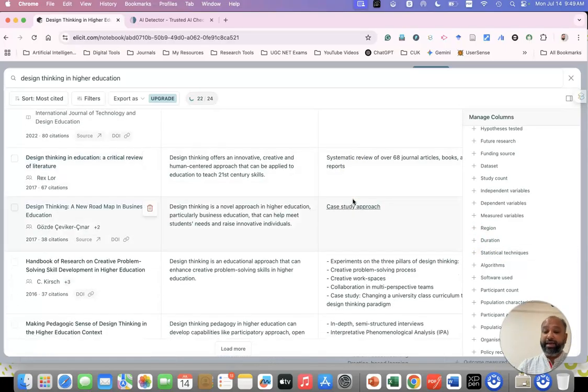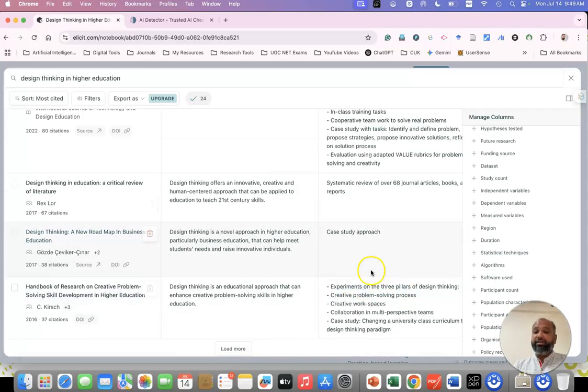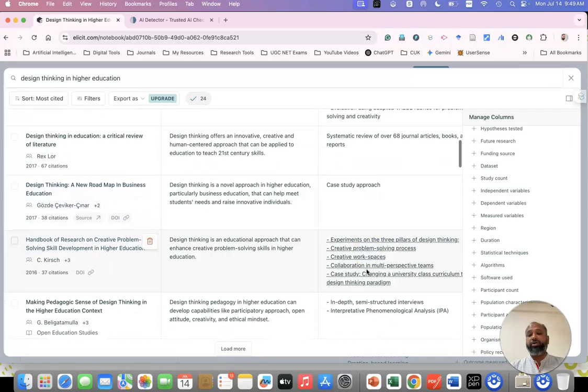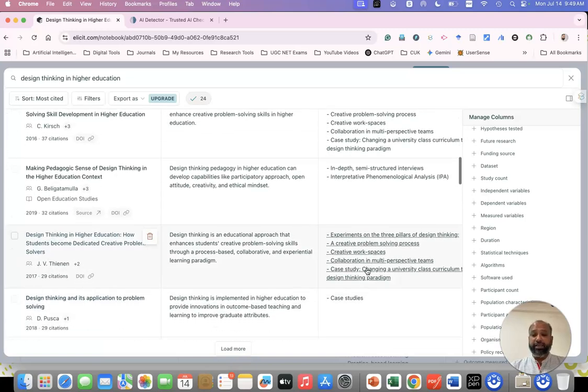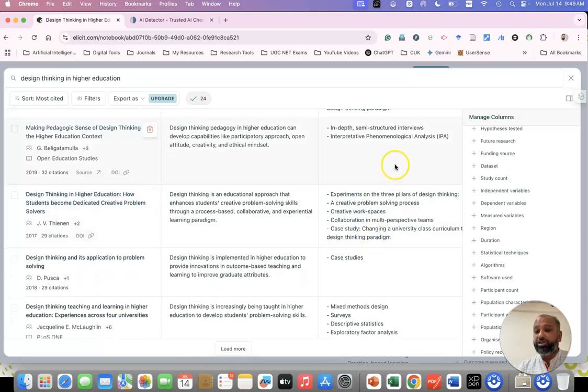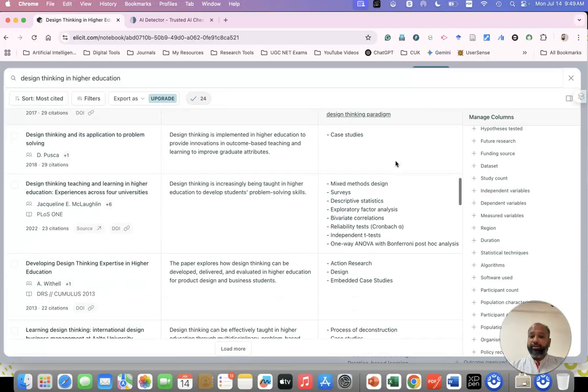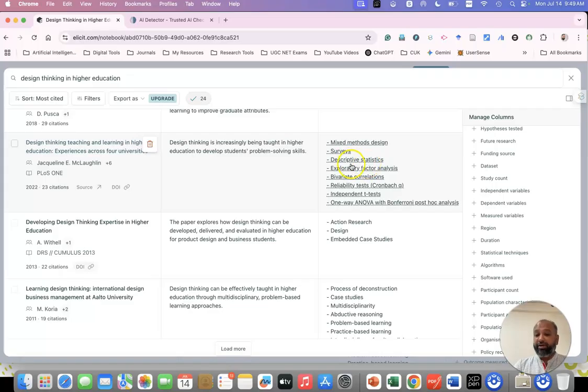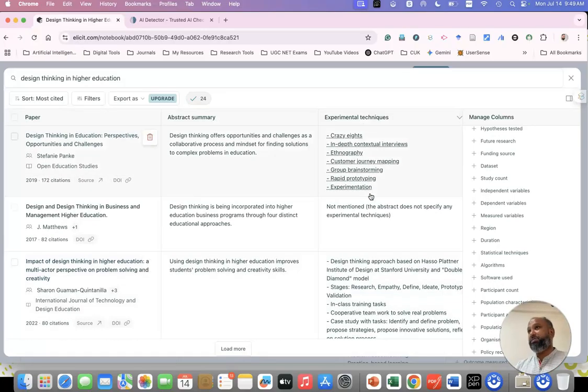So here's a systematic review, case study approach, experimental, the 3 pillars of design thinking. They use creative problem solving, creative workspaces, and these people are using interpretive phenomenological analysis, that is called IPA. That's a new term. See how this mixed method design, survey, descriptive, exploratory, bivariate correlation, reliability test, independent t-test, all kinds of analysis they used as part of the experimental techniques. So instead of spending more time to locate research articles, particularly for writing a systematic review, you can think about using this one.